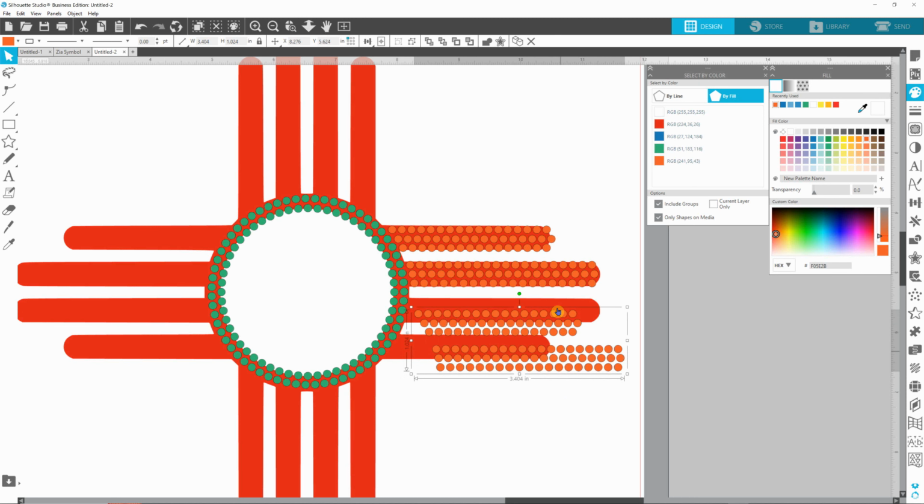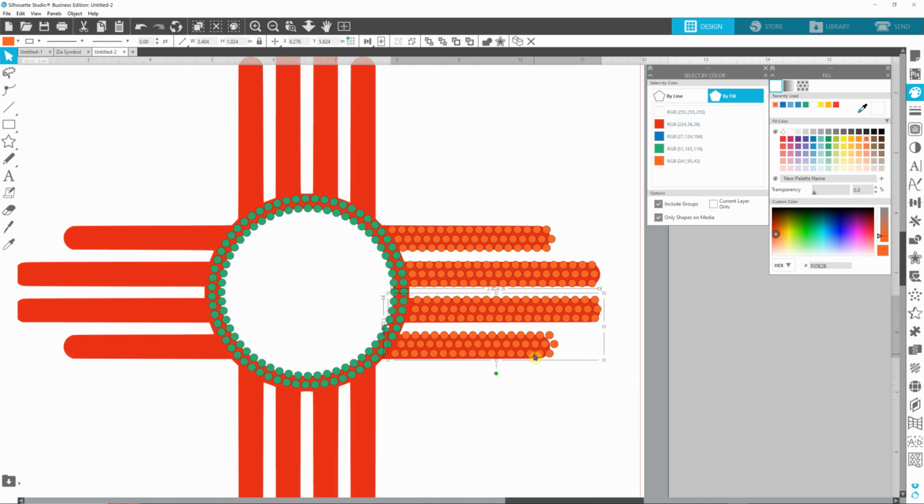Now what I want to do is flip this. So I'm going to go into Object, Mirror. I want to flip it vertically. Vertically is flipping it up and down. Horizontally would be flipping it right to left or left to right. So I want to flip that vertically. So now what I want to do is position this, and now I've created one side of the design.